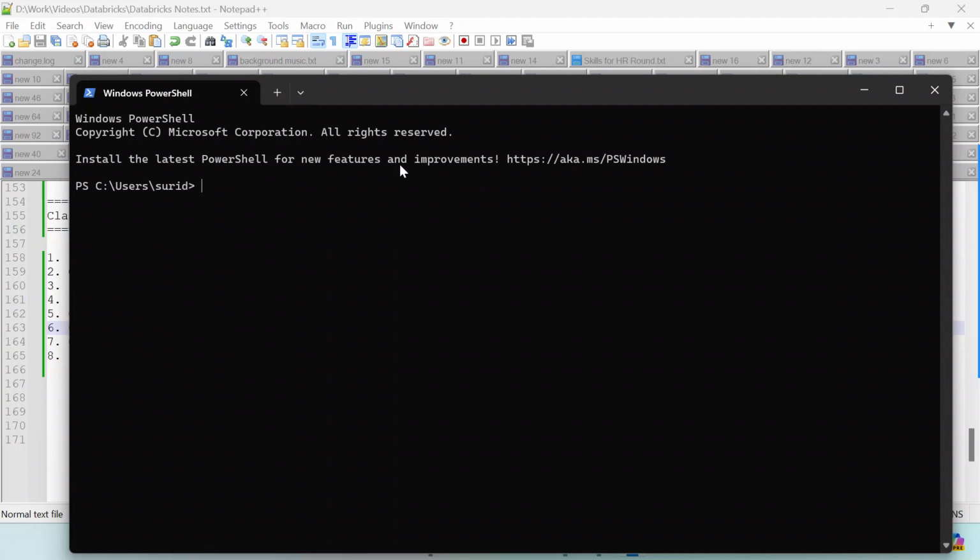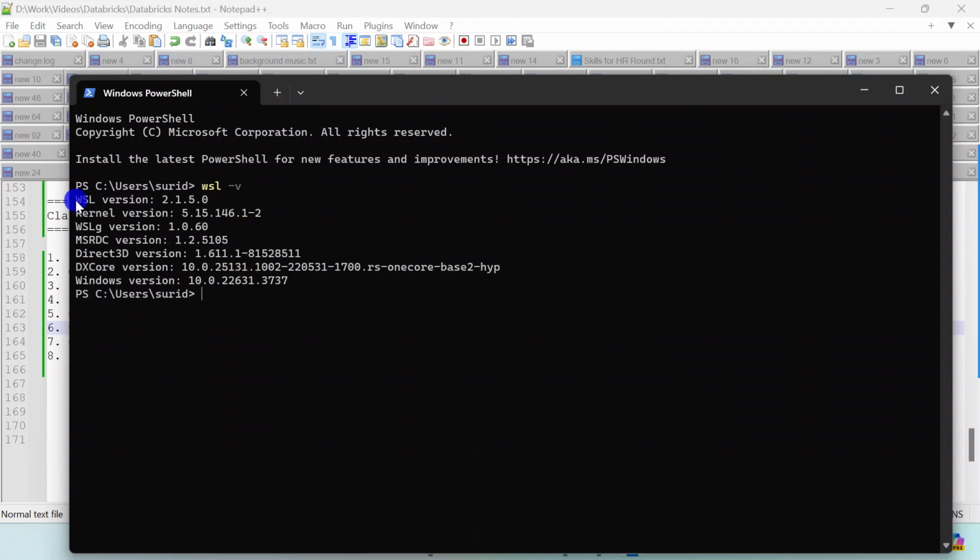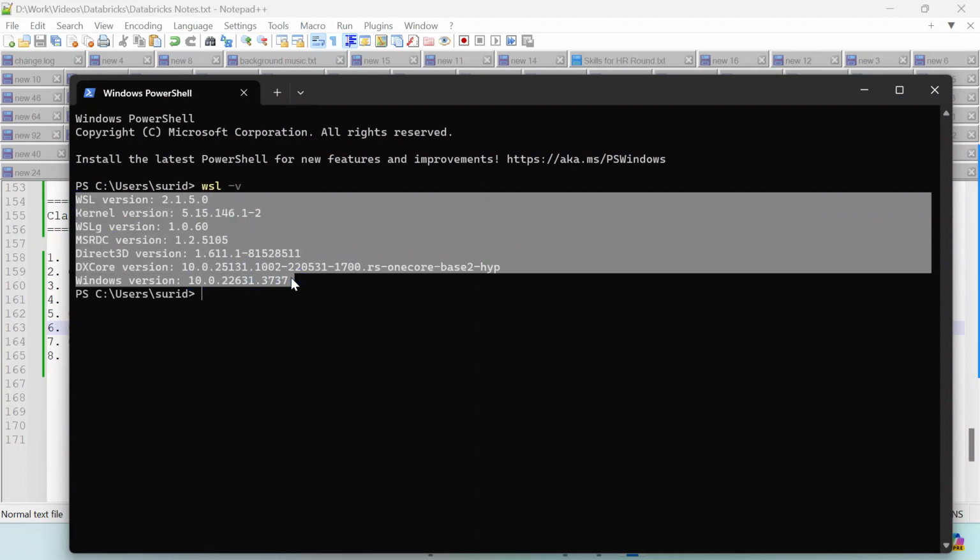Now I'll tell you how to set up Ubuntu on top of Windows 10 and 11 using WSL. Suppose I want to check WSL. WSL stands for Windows Subsystem for Linux. I want to create an Ubuntu virtual machine on Windows. To do that, I will take help from WSL. I will just type wsl -v, and you can get the version.